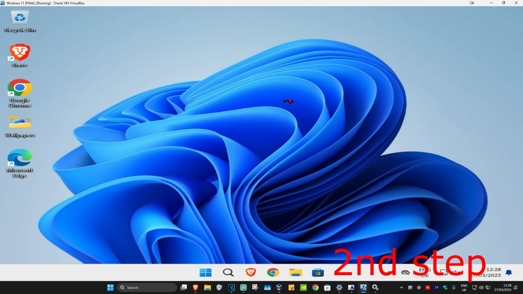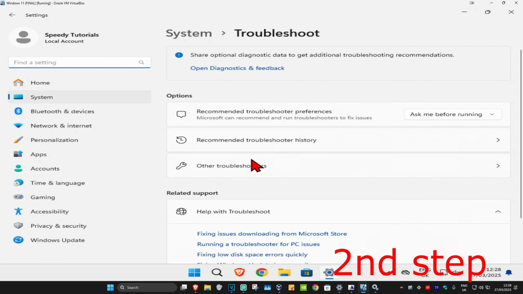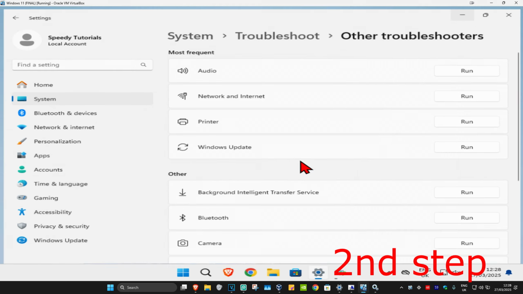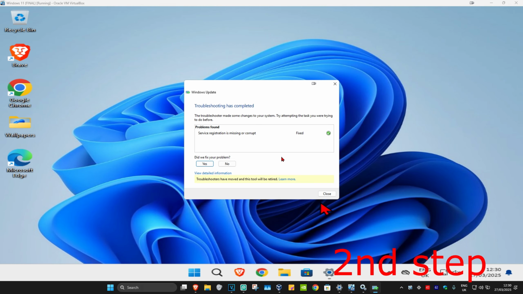And now for the second step, you're going to head over to search again and type in troubleshoot settings. Click on it. And then once you're on this, you're going to click on other troubleshooters. Now you're going to find Windows Update. Click on run. And now this will come up. Wait for this to load. And then once this loads up, if it detects anything, it will fix it for you. Now hopefully these two steps will fix your problem.